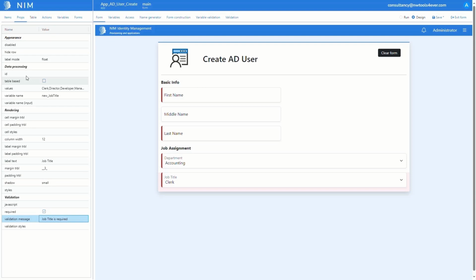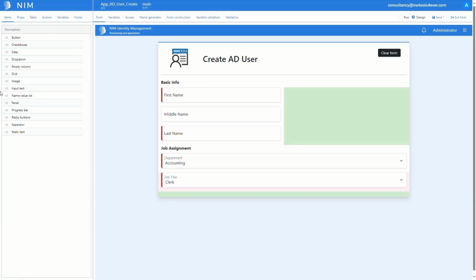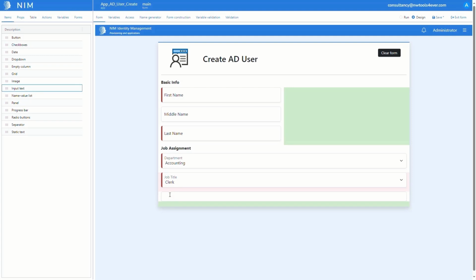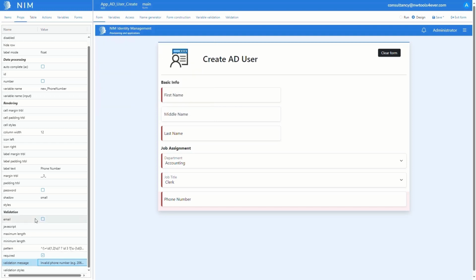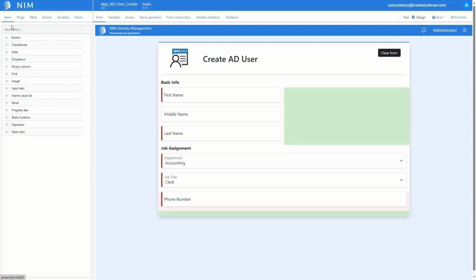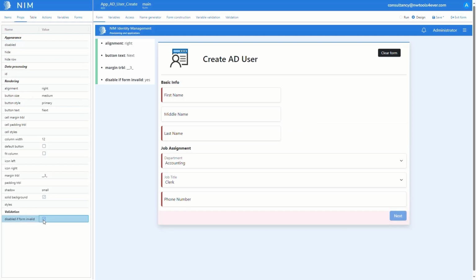Drag and drop an input text element beneath the drop-downs and set its properties as follows. Drag and drop a button element beneath the input text and set its properties as follows. We'll click Save to save our progress so far.